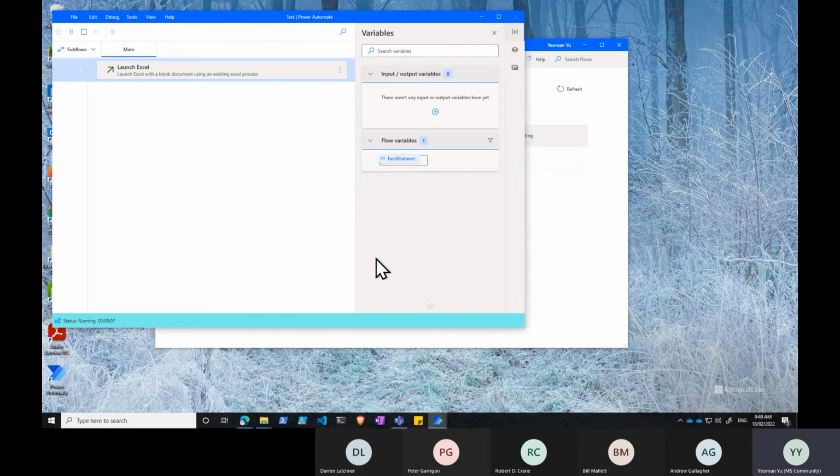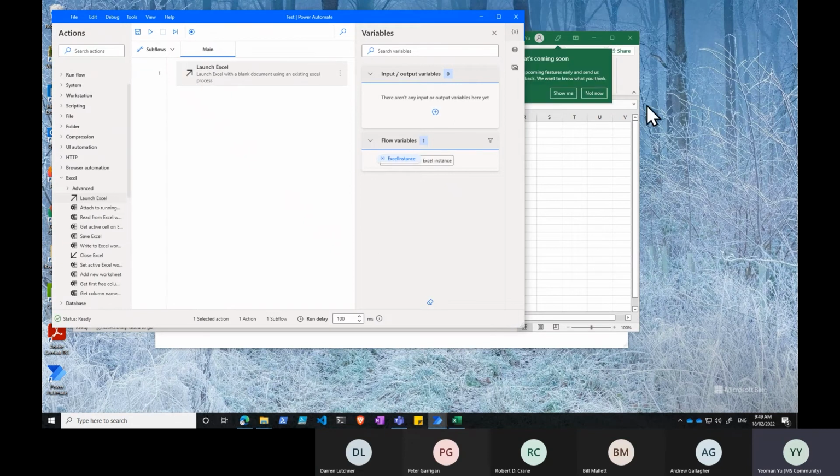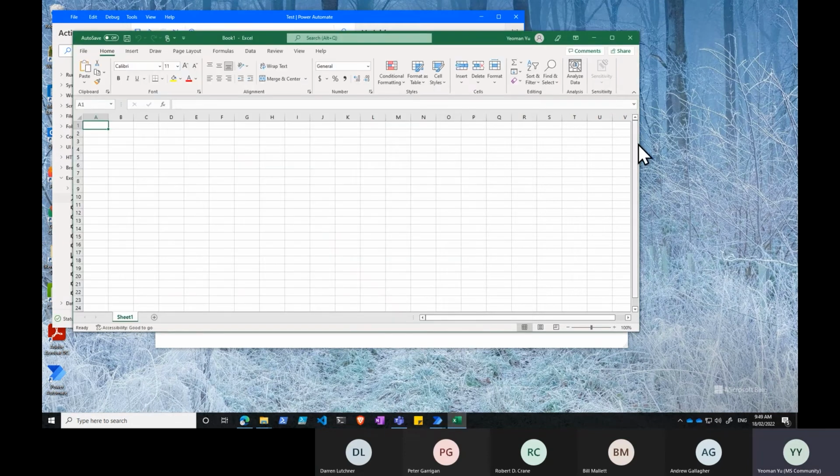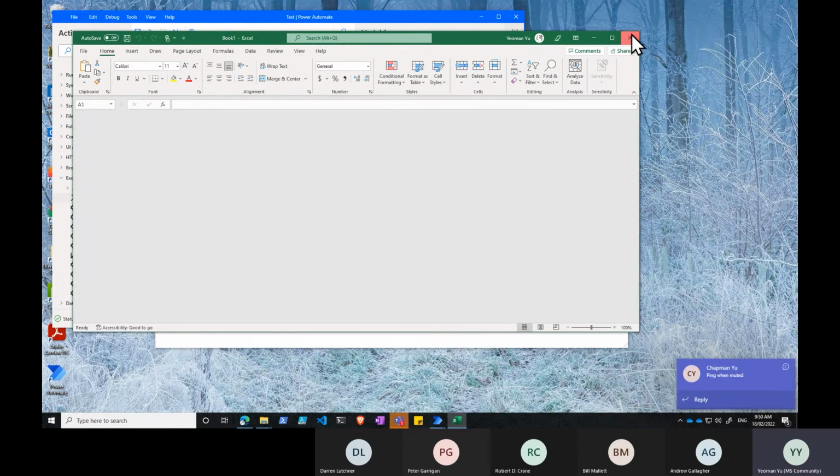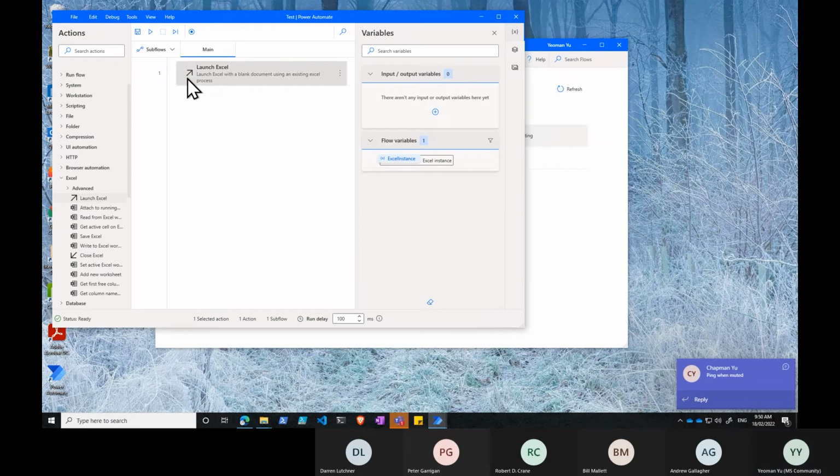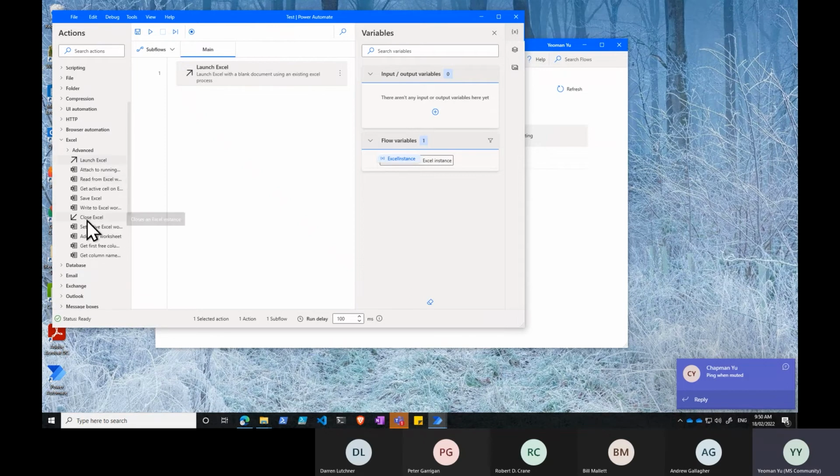It should pop up because Excel's installed, and there we go. There's Excel, blank workbook. So as you can see, you can close it and then rerun it. So what you can do is actually add steps. You can actually add close Excel, for instance.